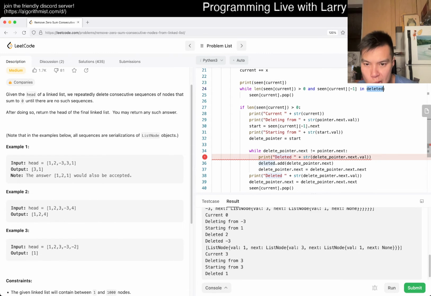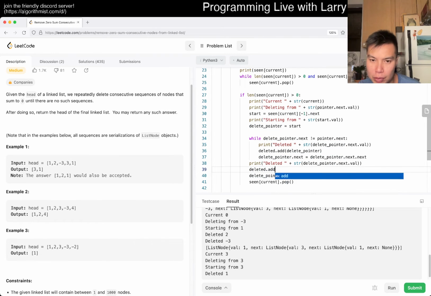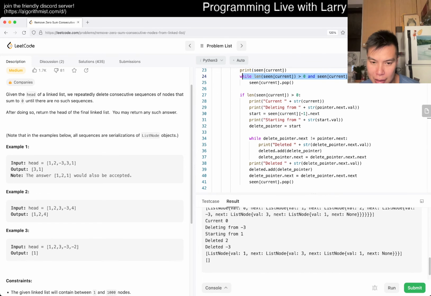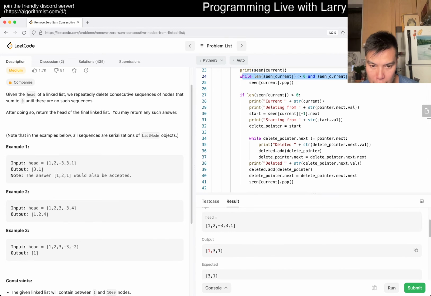Why? Oh, because I see. Because deleted needed to also, I feel like I'm missing some of this here, but because we're deleting the reference to the pointer and not the pointer to the next. So that's why this was not popping it. Okay. I think this is slightly better. It's still the wrong answer for this particular one, but 1, 3, 1. Okay, let's see what we're doing here.